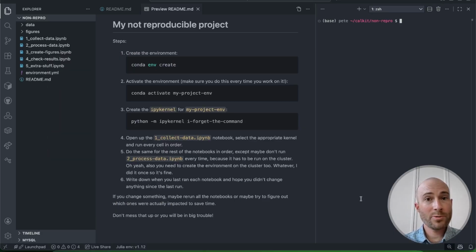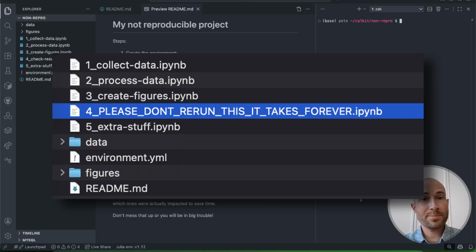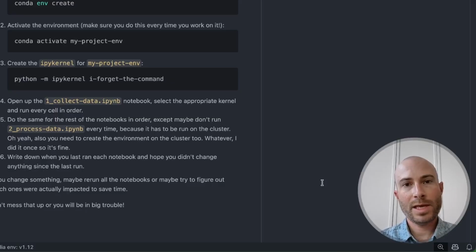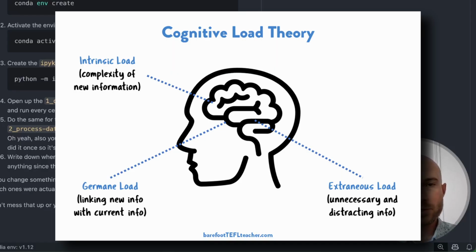Maybe you put some numbers in the notebook name so you know which order they need to run in. Maybe one's really expensive so you want to skip it, but you're afraid of publishing an incorrect result, maybe getting a retraction. Even if it doesn't get that dramatic, at the very least you realize this is a bunch of extra overhead that is contributing no value to the actual science.